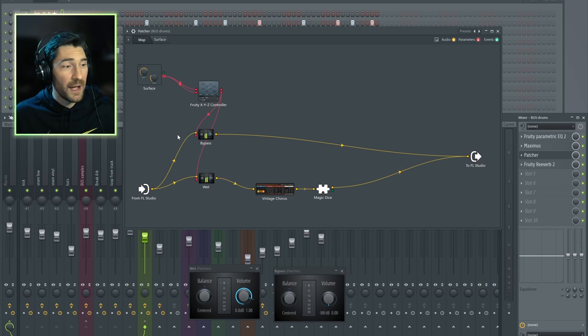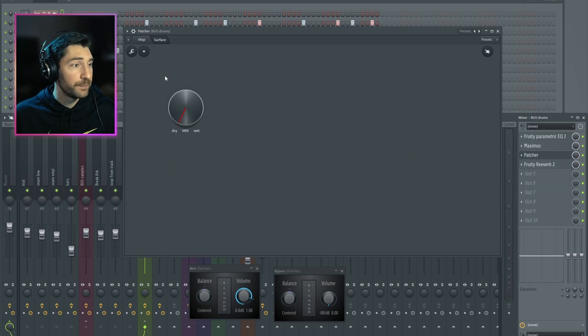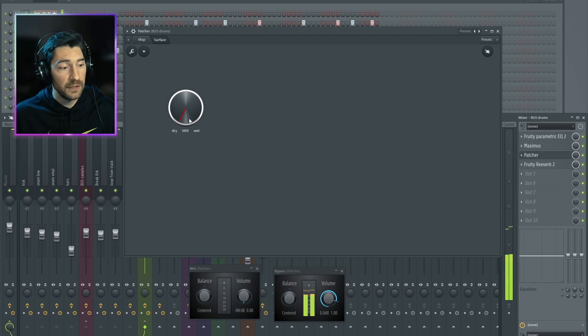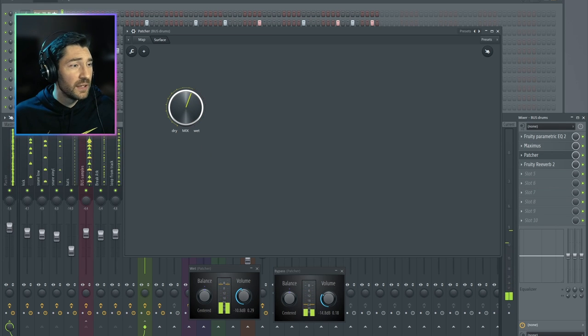I'm gonna go back into my map. I'm gonna disconnect the XYZ controller from the 3D balances. And instead I'm gonna connect the X output to the bypass, the Y output now to the wet. And there we go, now it's fixed. It's working properly. Fully dry, fully wet.